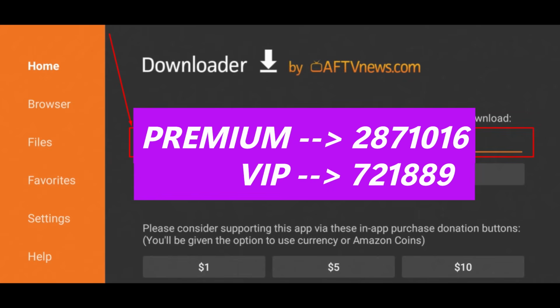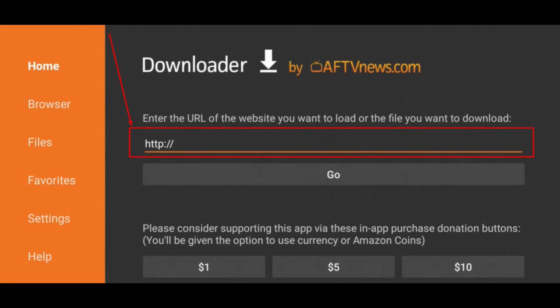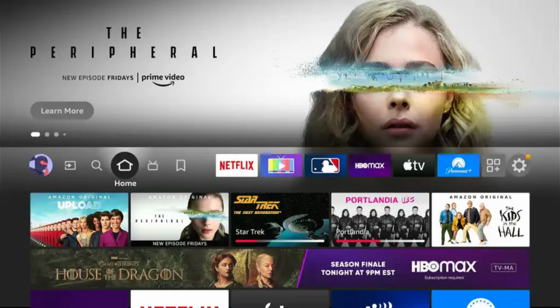And then on the next page, you will be given out the direct link to download Skyglass. Tap on that and it will automatically be downloaded on your Fire TV and then open it up and log in into your Skyglass account. And that is how you install Skyglass on Fire Stick.